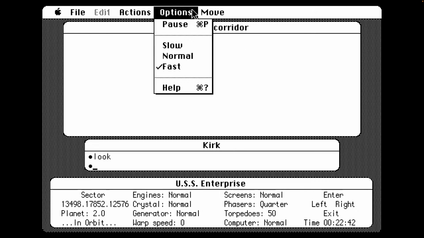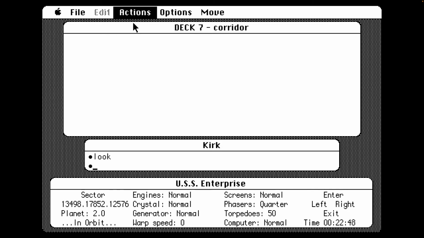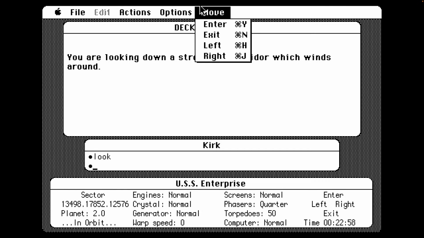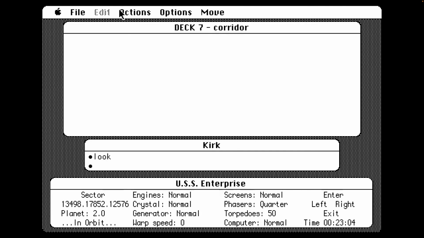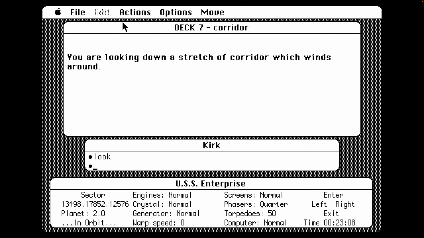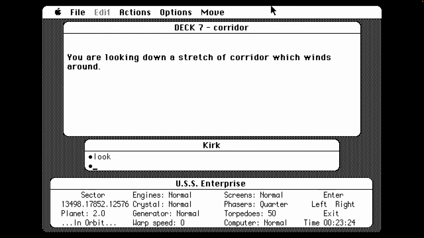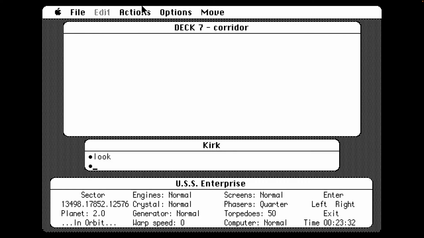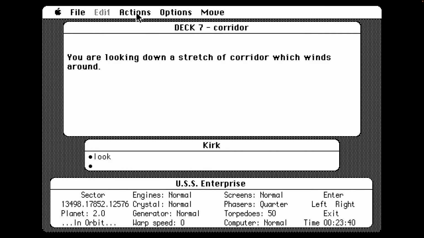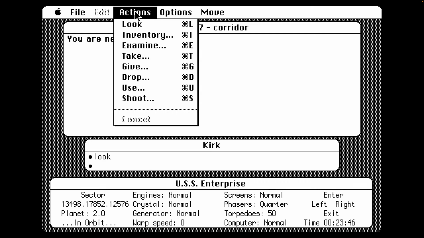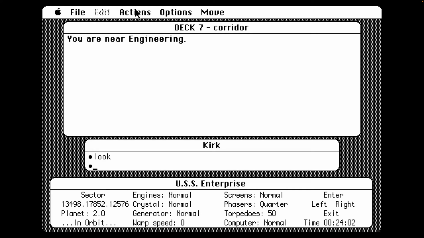Well, I don't know. Maybe we have to look. That's always biting me here. Winds around, move. I don't know. Left. Look. Winds around. Are we going around the corridor? I don't know. Can't tell. We'll go forward and see. Okay. Going left again. Man, oh man. Okay. Near engineering. Okay. Oh, maybe... oh, okay, I got it.